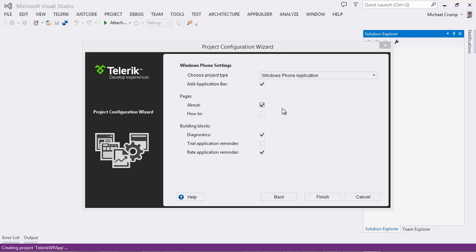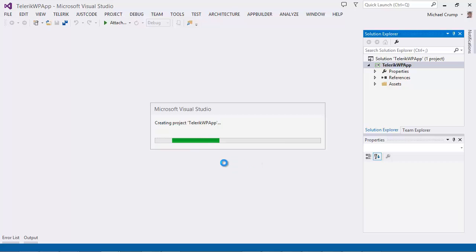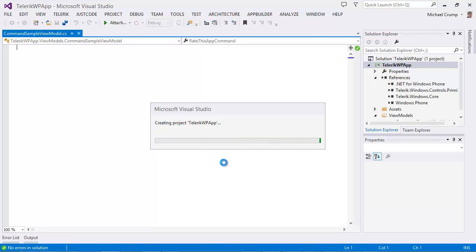From the project configuration wizard, I'm going to leave the default project type as a Windows Phone application. I'm going to get rid of the application bar. I am going to leave the about page. This is part of our design template, and then for our building blocks I'm going to make sure that there's a check mark placed on diagnostics, the trial application reminder and the rate application reminder, and then click the finish button. So now our project will begin spinning up.